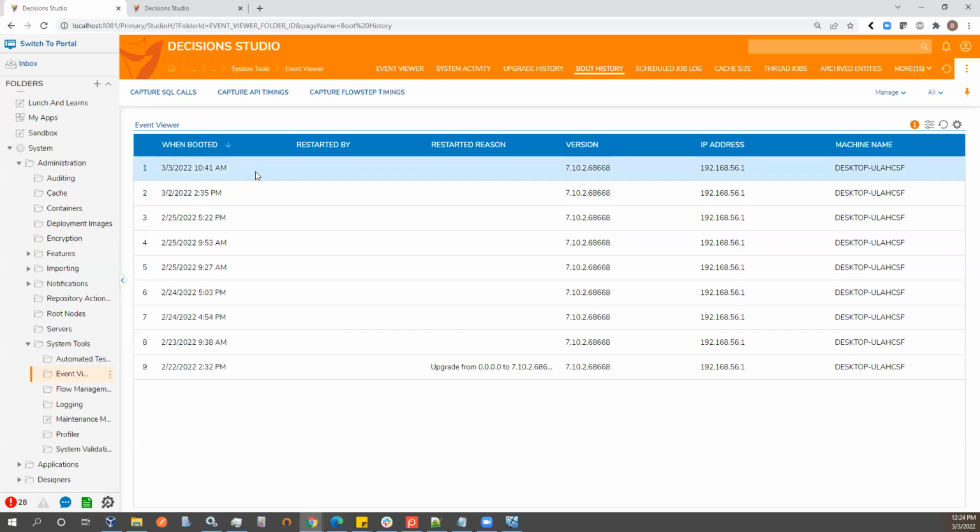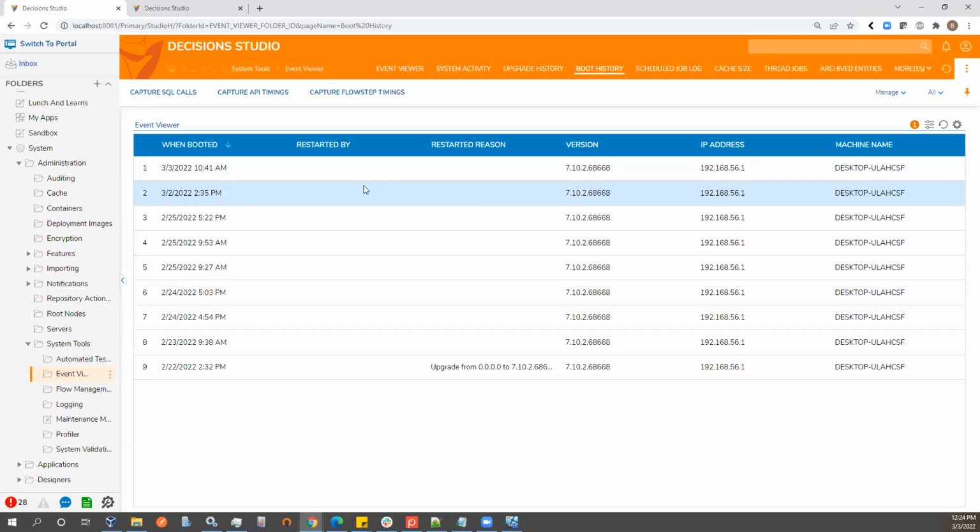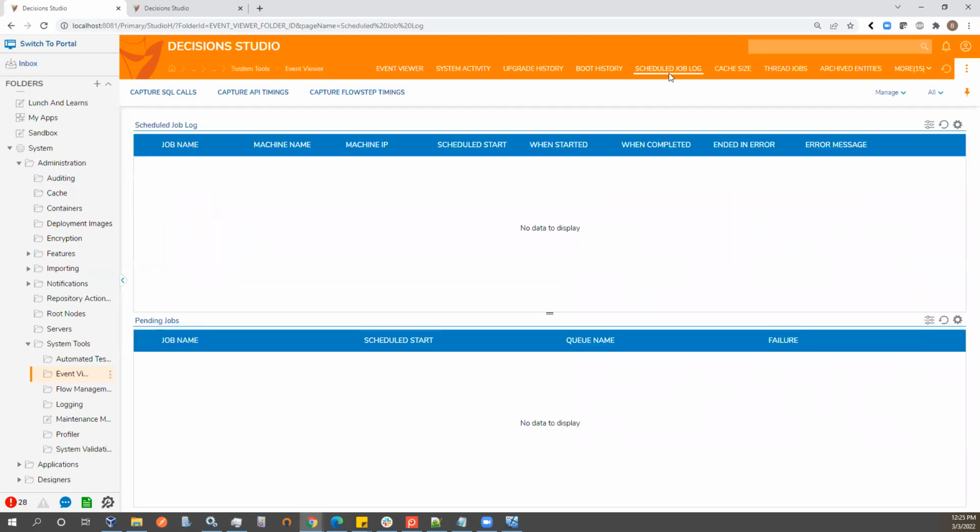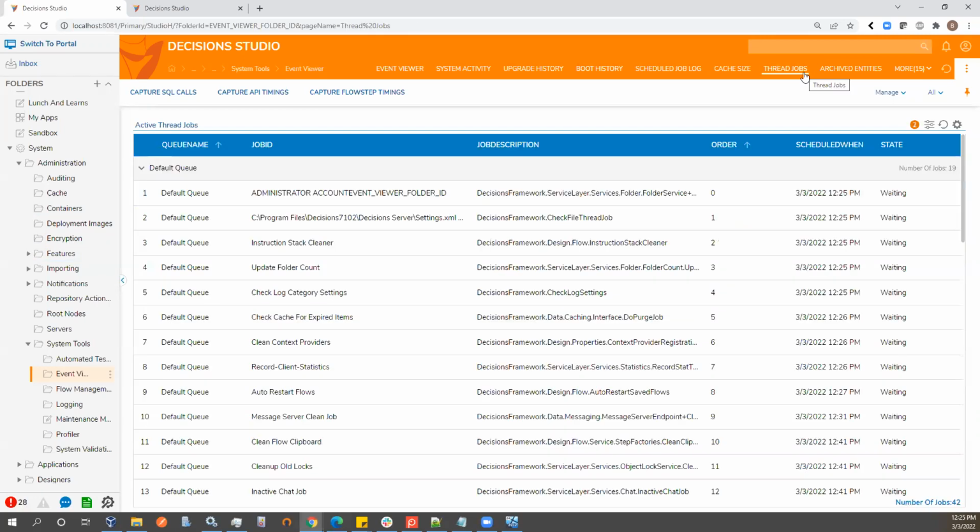Normally when you do a restart, you'll get a restart reason. That's changed in 7 now because it's all done through the service, but you can still keep track of the boot history here. We've got the scheduled job log tool that keeps track of pending scheduled jobs that are supposed to run and scheduled jobs that have run. We've got the thread jobs, which is really good for keeping track of what jobs are running on a thread. And we've got a lot more.